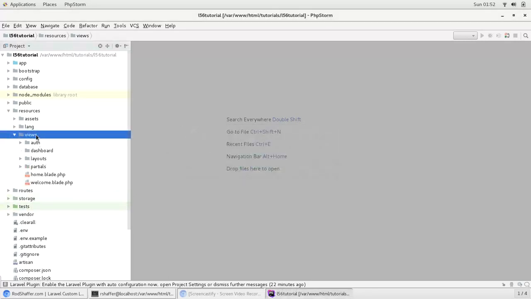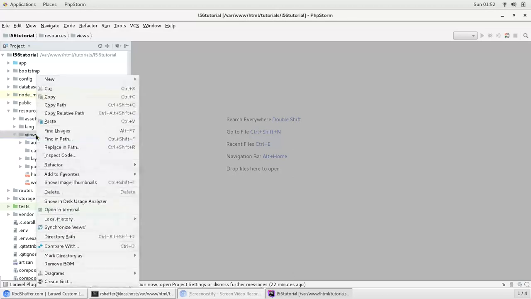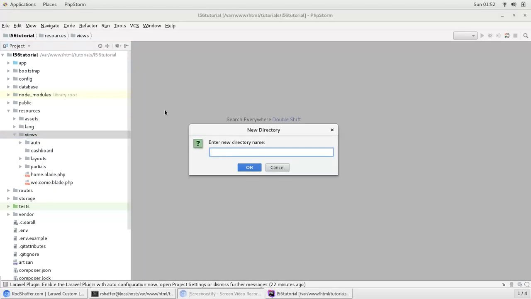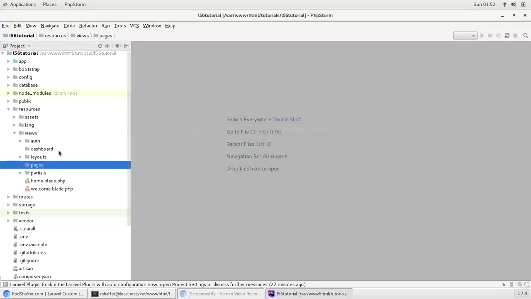I'm going to repeat that process. We're going to right click on the views folder again and say new directory. And the second one is going to be called pages, with an S on the end, all lowercase, pages. So now we have the dashboard directory in there and the pages directory. The first one we're going to do is the dashboard one.